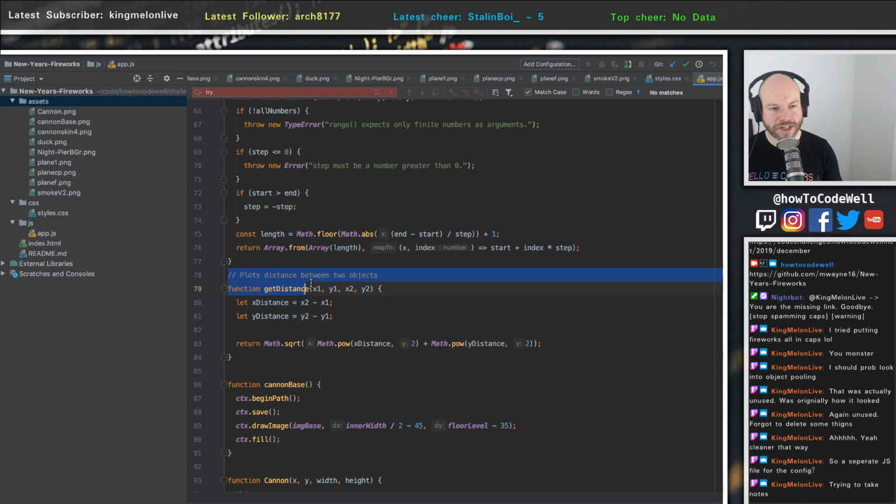Okay, so plots the distance between two objects. This is nice. This is very abstract. This is good. I like this. So you're not actually passing in the actual object. You're passing in x1, x2, x1, y1. I'm guessing these are x coordinates and y coordinates. I'm hoping that's the case. I think it's the case. X distance and y distance.